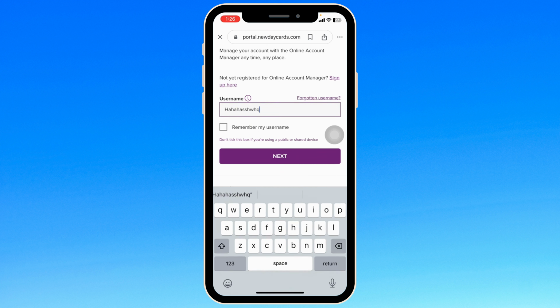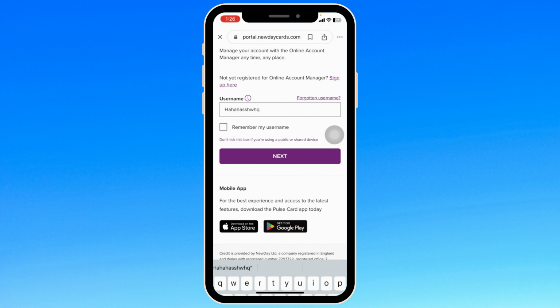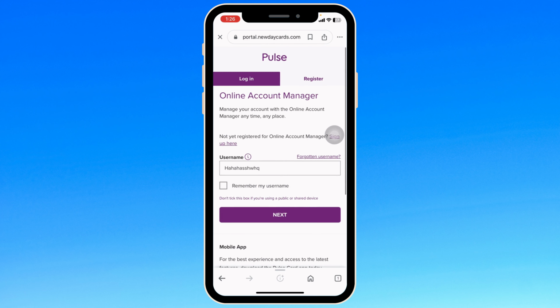Now in the next page, you will need to type in your password and then click on done. Just for that, you will be logged into your account. So this way you can easily log into a NewDay Amazon credit card account online. This was a really simple and quick process.